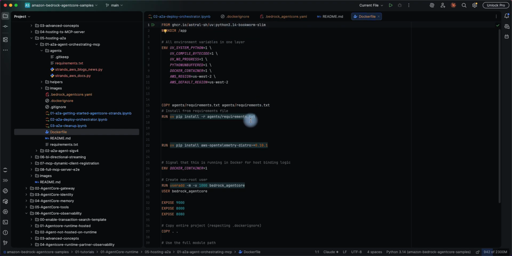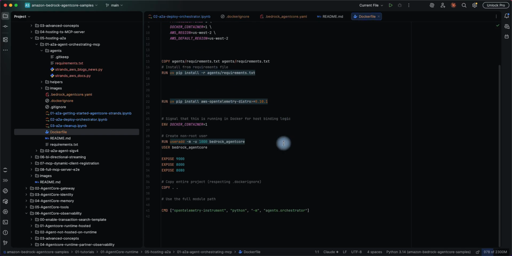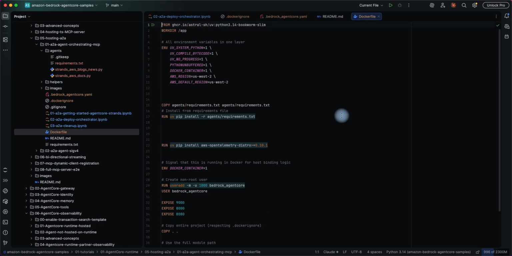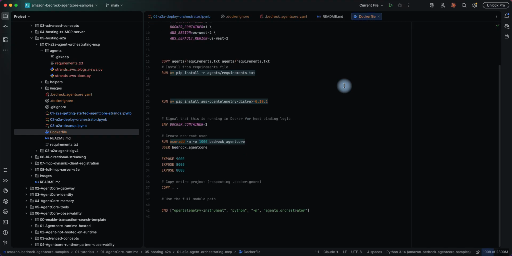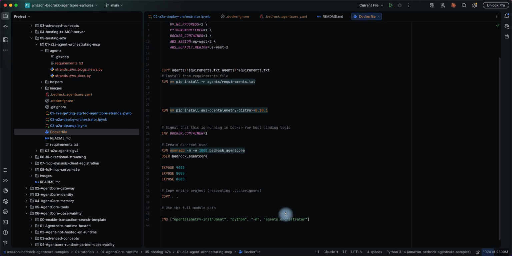We have a container we're going to run. We're going to copy the requirements. We're going to install the agents, blah, blah, blah. And then we copy the entire directory. And then we run the Python command to run the orchestration agent and expose it as an endpoint, right?